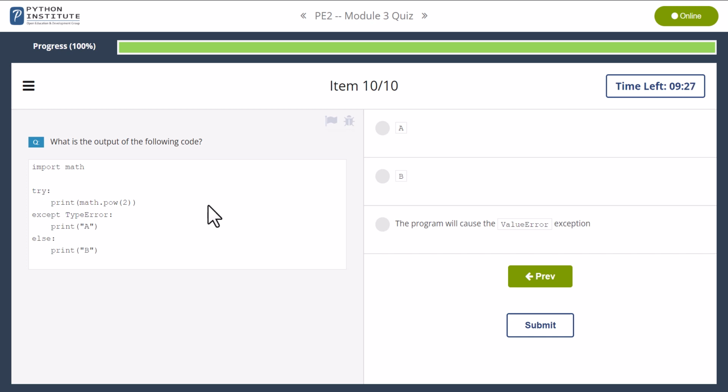What is the output of the following code? So what we do here, we import math and we print math.pow and we indicate the argument here, an argument of 2. And this code is erroneous, right? Because the pow function is actually a power of, and it takes exactly 2 arguments. So 1 argument is not enough to call this function. So the question is, what type of error will be raised when this call is made? Whether it is a TypeError or maybe some other.